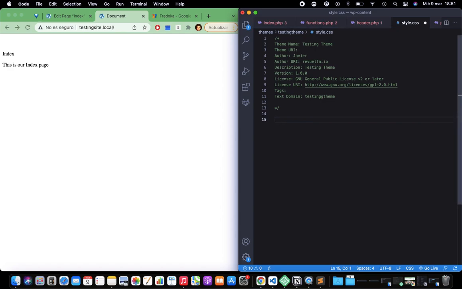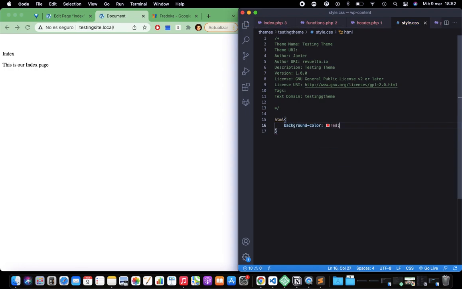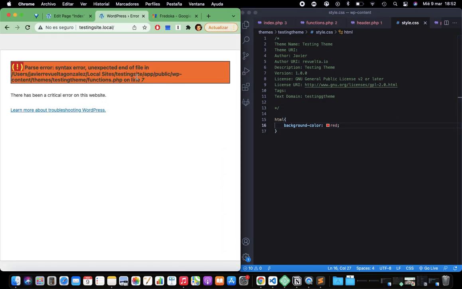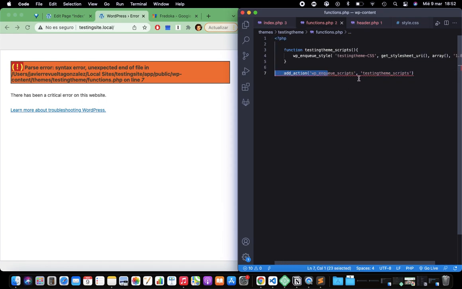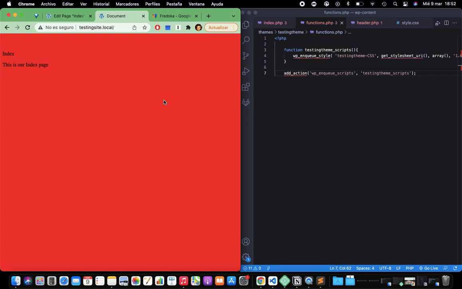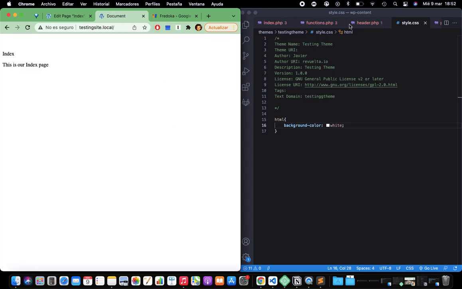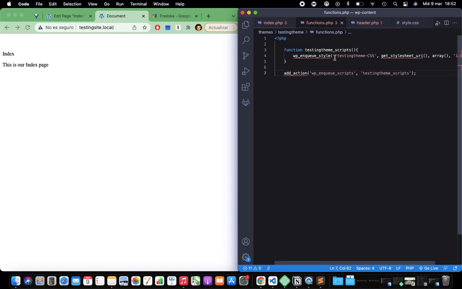To test it, we are going to use an HTML background color red. Yes, something interesting for our eyes. Okay, here they say that in the functions line 7 we have a problem: add_action, wp_enqueue_script. This is the problem. Let's try, yes. So we are connected to the CSS style. Okay, so we have the style file connected.